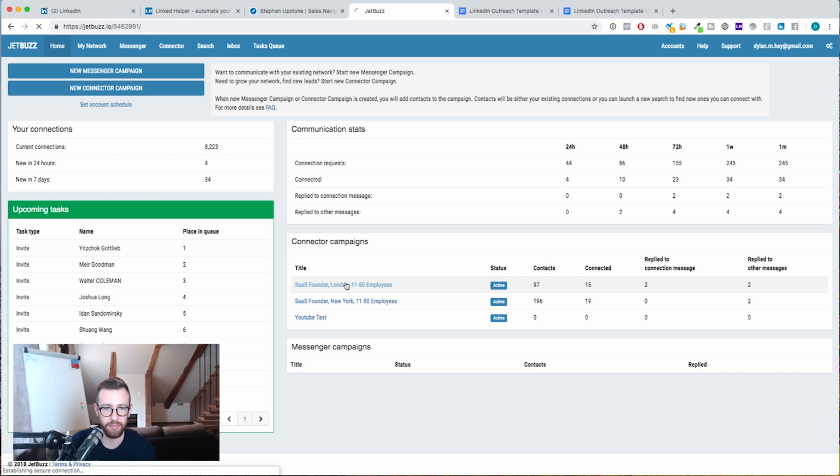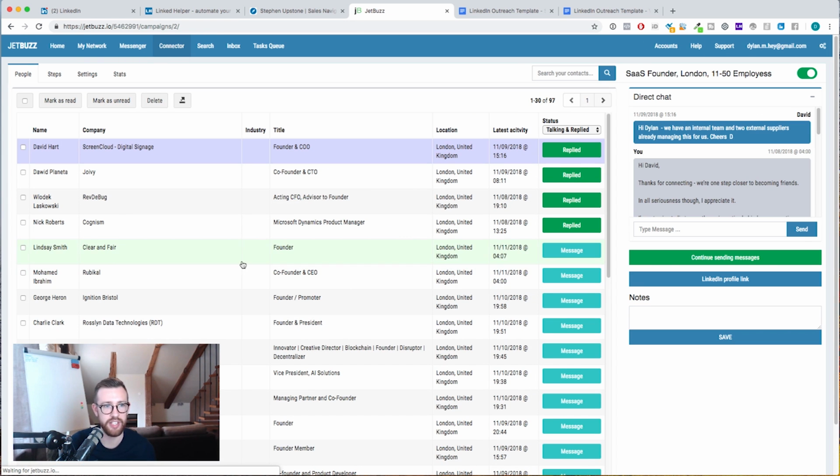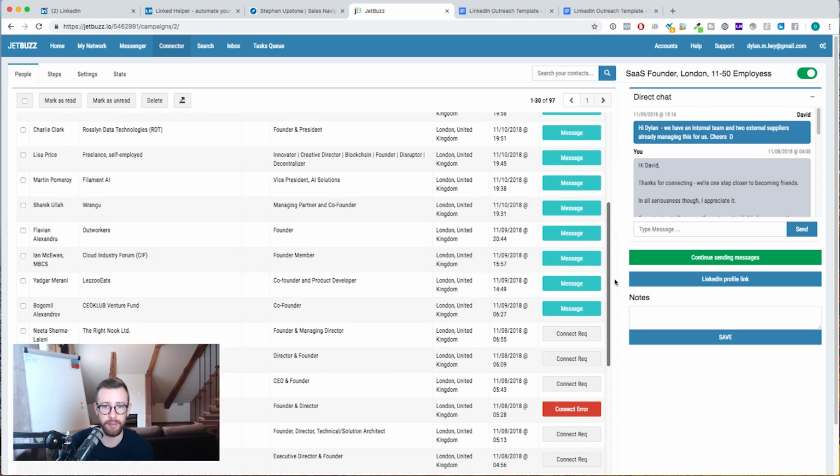This is a campaign that I've been running, or was running last week, I was testing. So you import all of the people, and the way you do that is if you use LinkedIn Sales Navigator, you just build the search, you copy the Sales Navigator URL, paste it into JetBuzz, it will pull through all of the people. Or within JetBuzz, you can actually build LinkedIn searches within the tool itself, which is awesome. And you'll see a list of all of the people here.